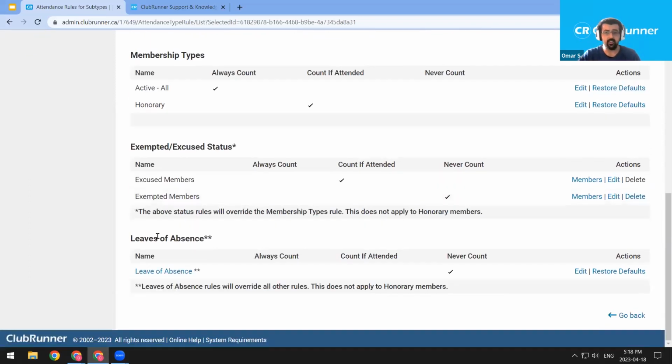Next, and the last setting, is leaves of absence. And you can set a member to be in a leave of absence for a certain date range.